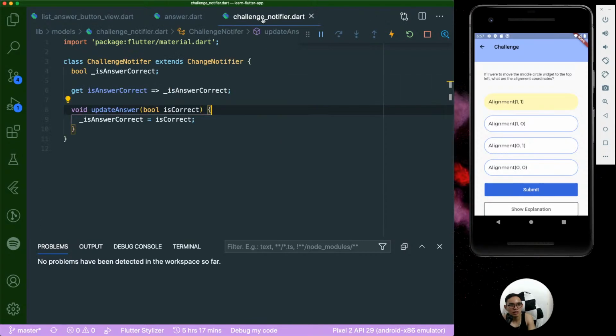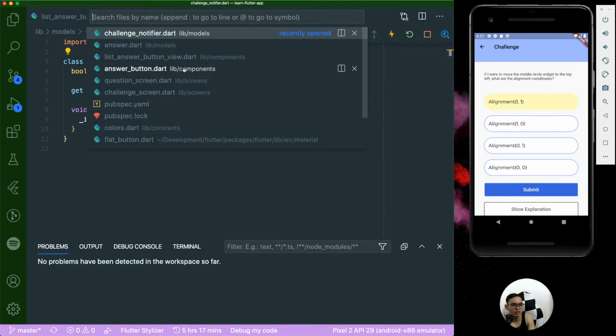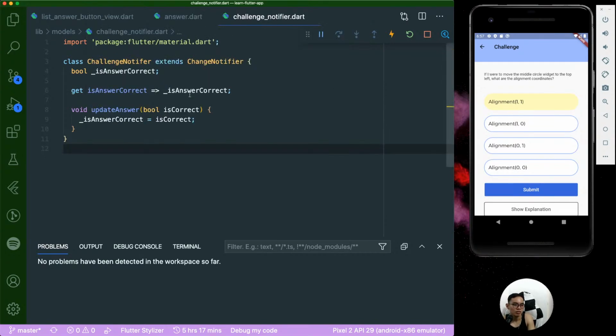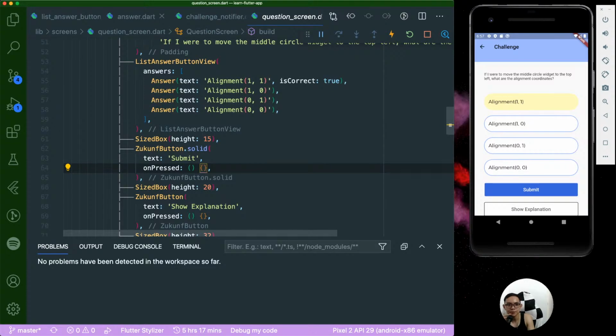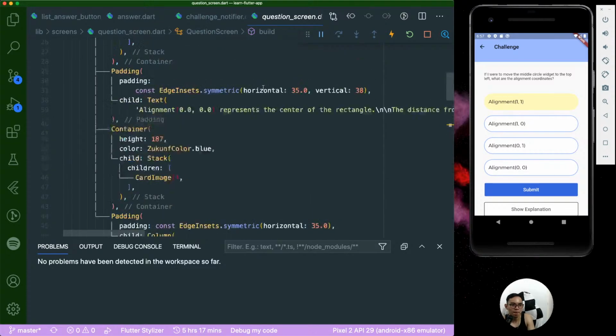With that said, I need to put this challenge notifier somewhere, right? So I'm going to put it at, let's see what screen. Challenge screen, question screen. Oh, it should be not challenge notifier but question notifier, right? Cause answer. Okay, cool. So then we put it inside the question screen. All right.